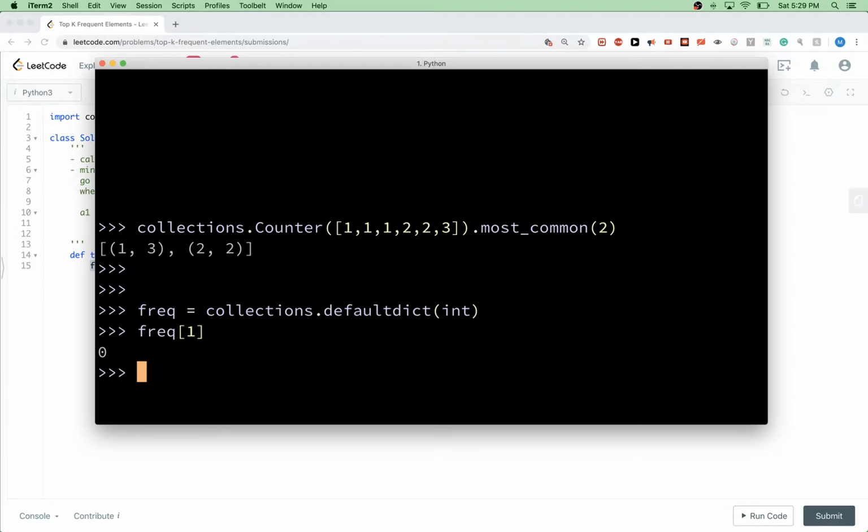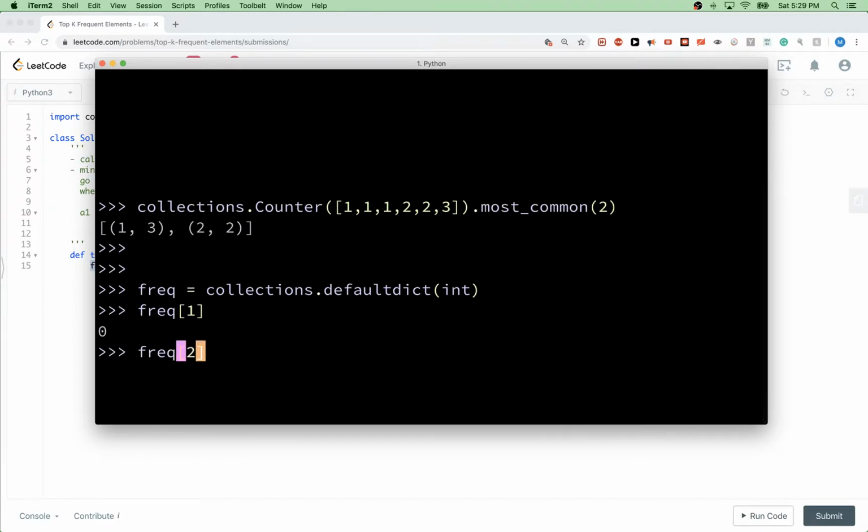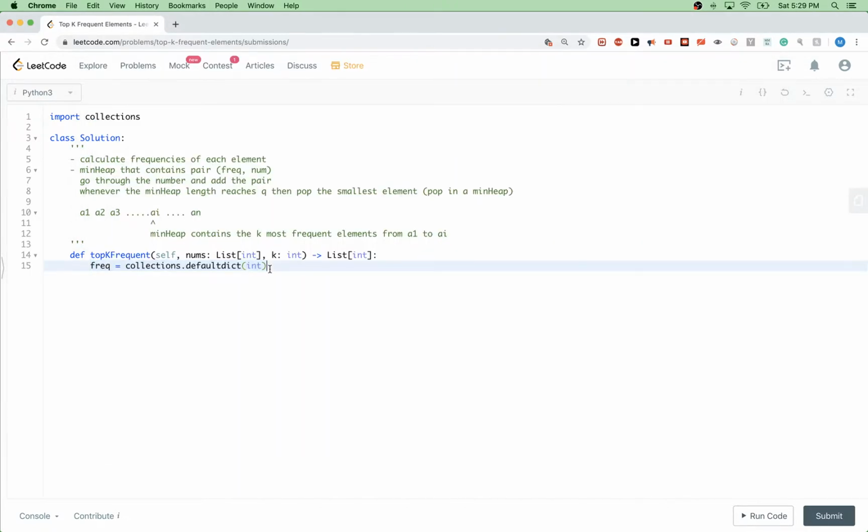By doing that default dict, we make it so that if the element is not present, it already has a default value of 0. So even for one that doesn't exist, like frequency of 2, we can add 1 and it would be 1 because it was initialized to 0. So that's the first step.